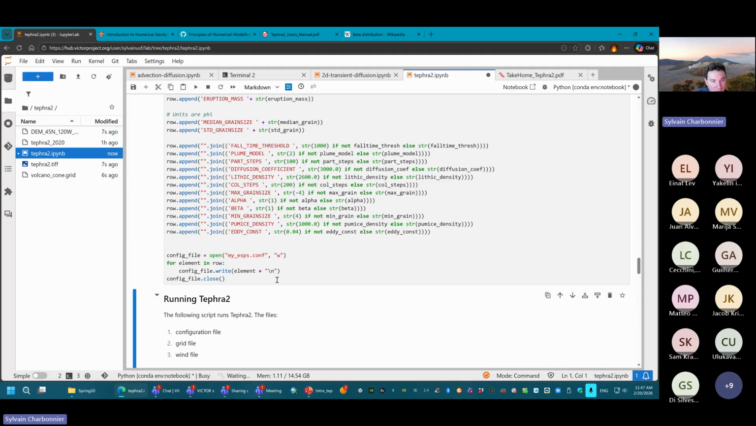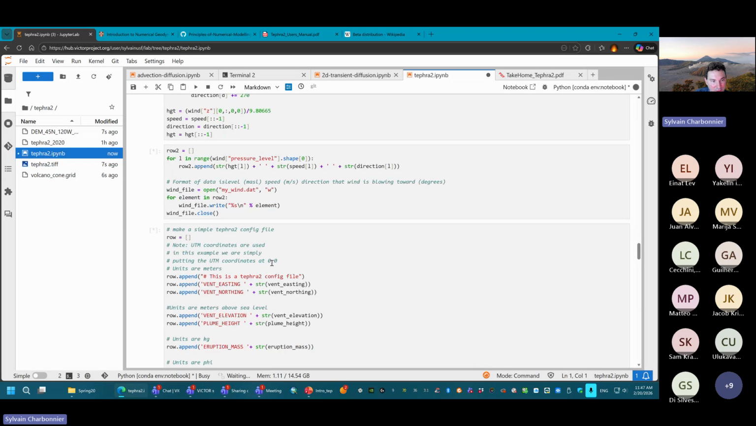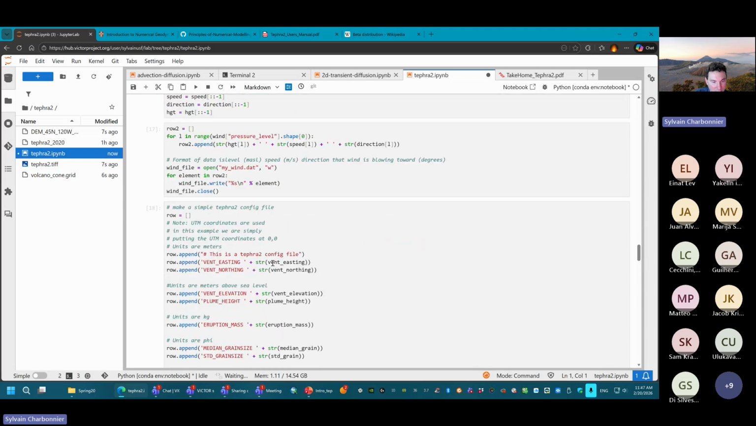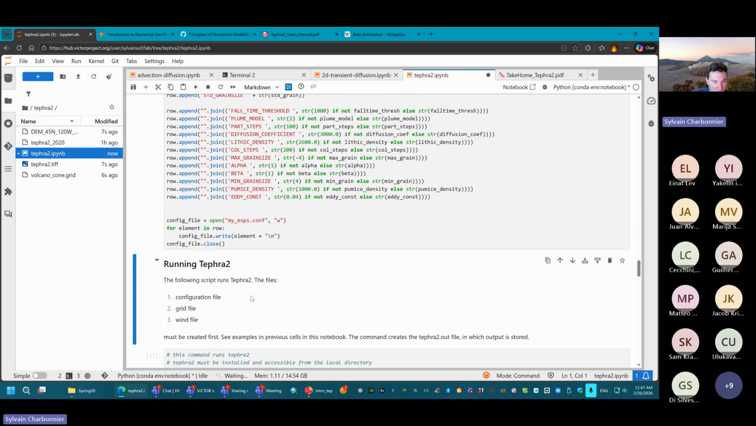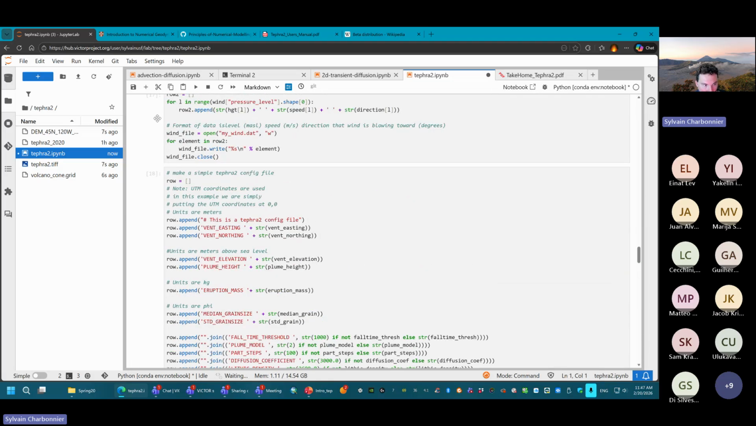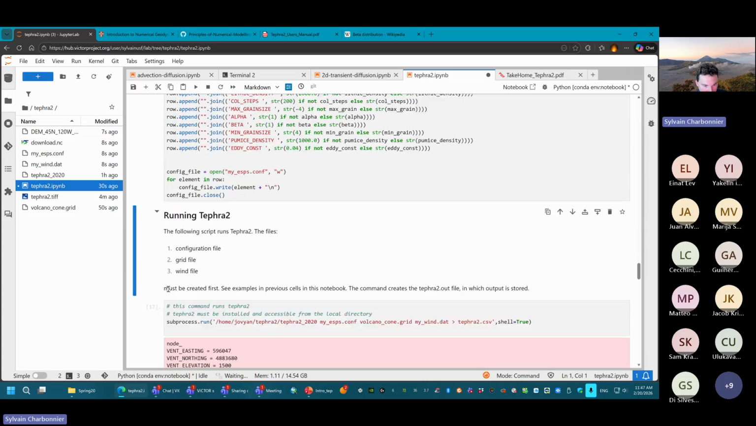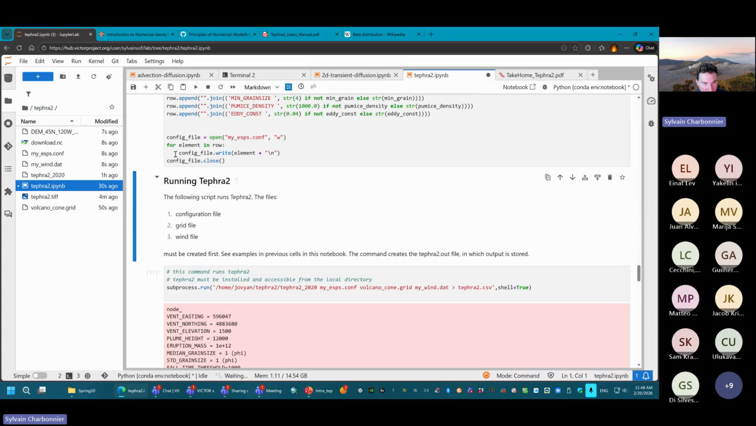And then we're going to make the configuration file that Tephra 2 needs to run. So that's the next cells here. It's very important that you wait for these to be done before going to the next step. So you can see here now that we have all the files needed that are created in my directory. You really need to wait for these files to be created before running Tephra 2. Otherwise, you're going to get an error.